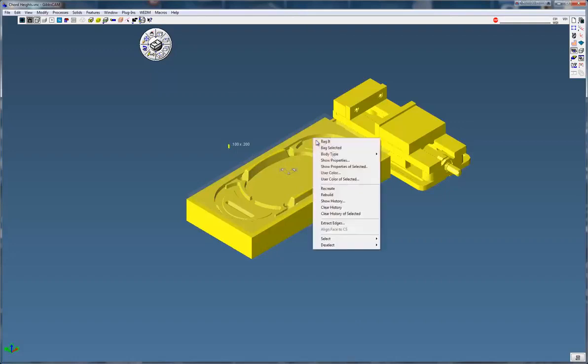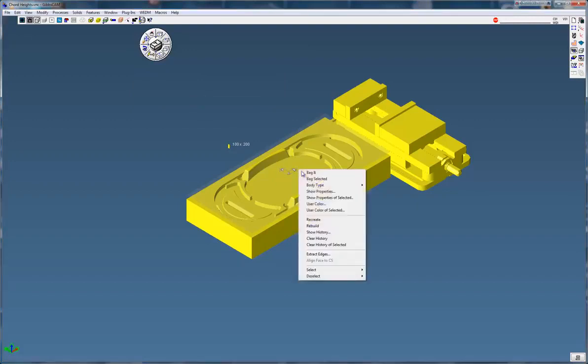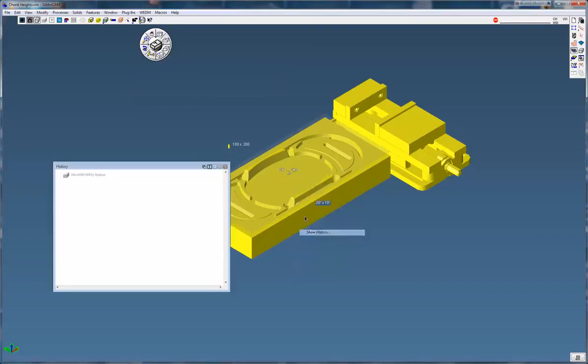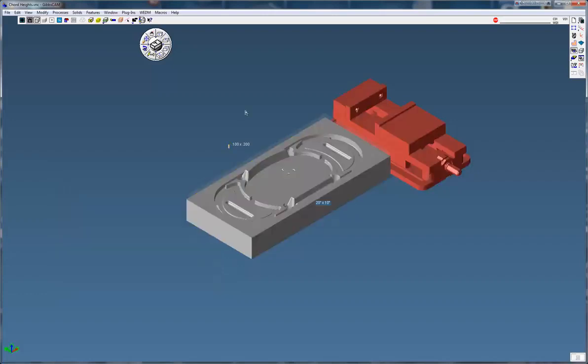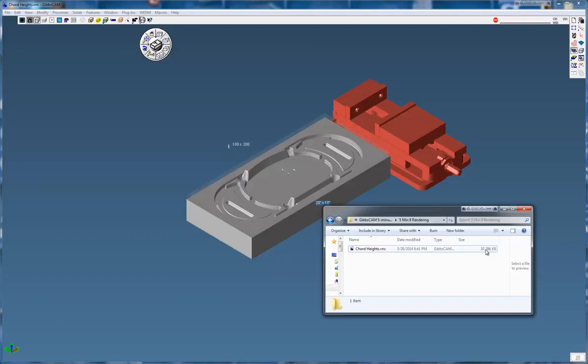Right-click on any of the models, go down to Clear Histories of Selected, and it's going to give you a warning saying this isn't undoable. You can't do a Control-Z or an undo. That's okay. Just click on Yes. You go back and look at the history again. You can see there is no history. It's just the standard model you brought in. Let's do a save again. And if I look at my file size, now it went from about 51 megs down to 10 megs.